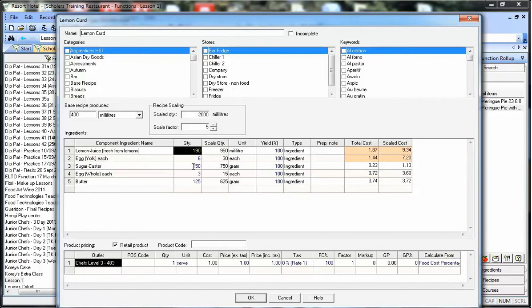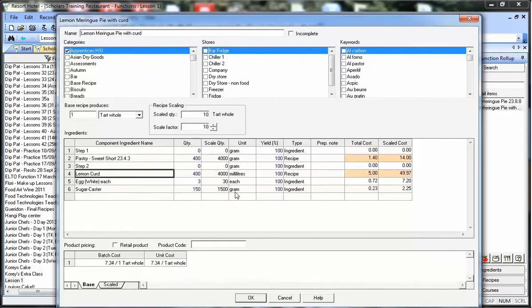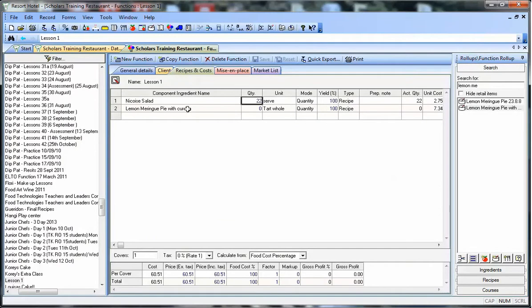So 400 mils times 10 students would be 4 litres. So that's how much ingredients we're looking at for the class. So that recipe looks okay for each student doing 1 tart. Click OK. So we've got 10 students plus the tutor, we'll call 7 tarts. Save.